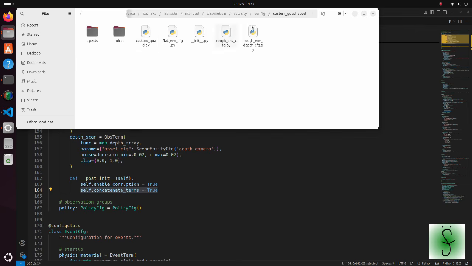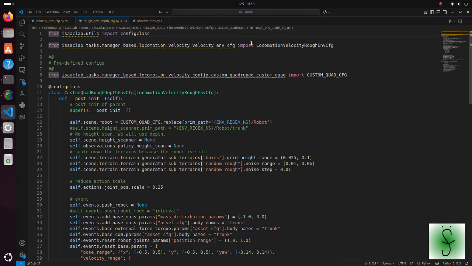In the custom quadruped folder, we have configuration files for each environment. Open the rough env depth Python script. This is the configuration file for environment with depth camera. Because we will use only the depth camera and will not use height scanner, related configurations are turned off. On the other hand, when we use the height scanner, depth camera configurations are turned off.